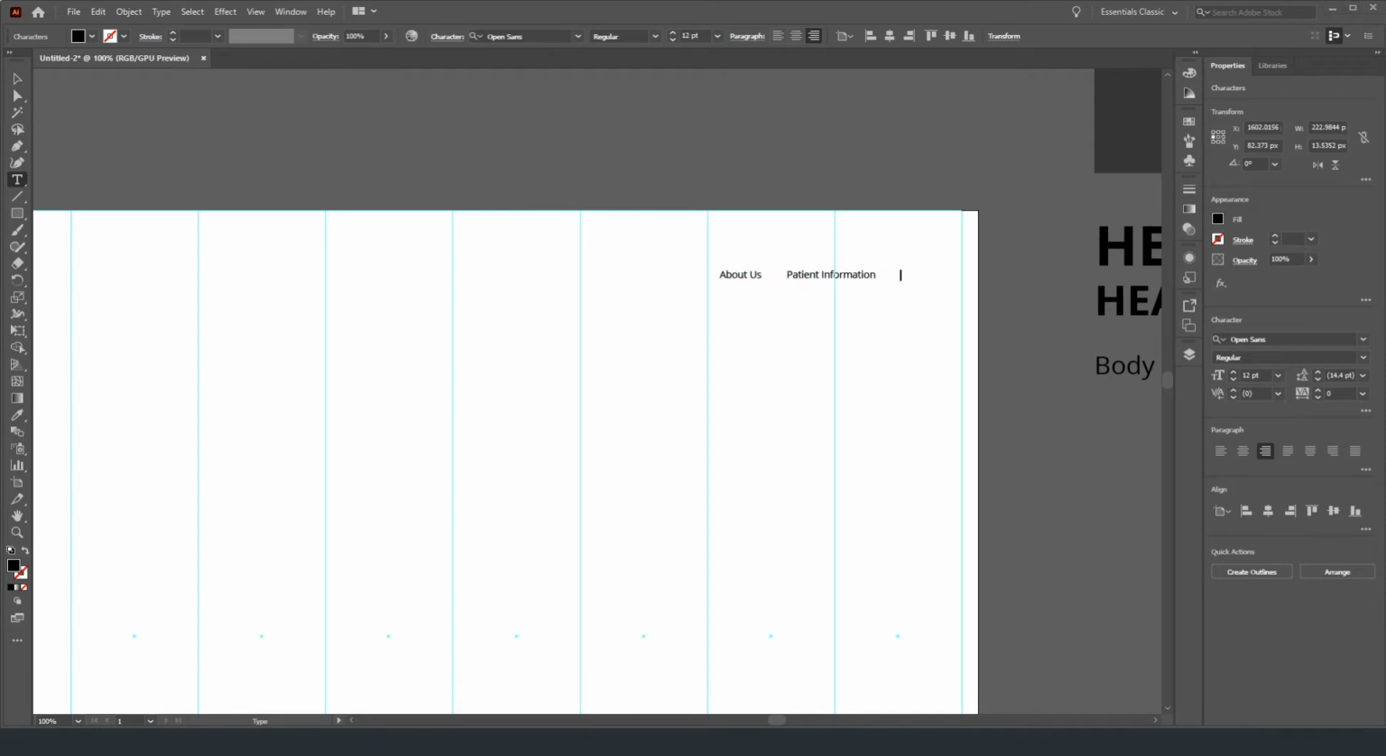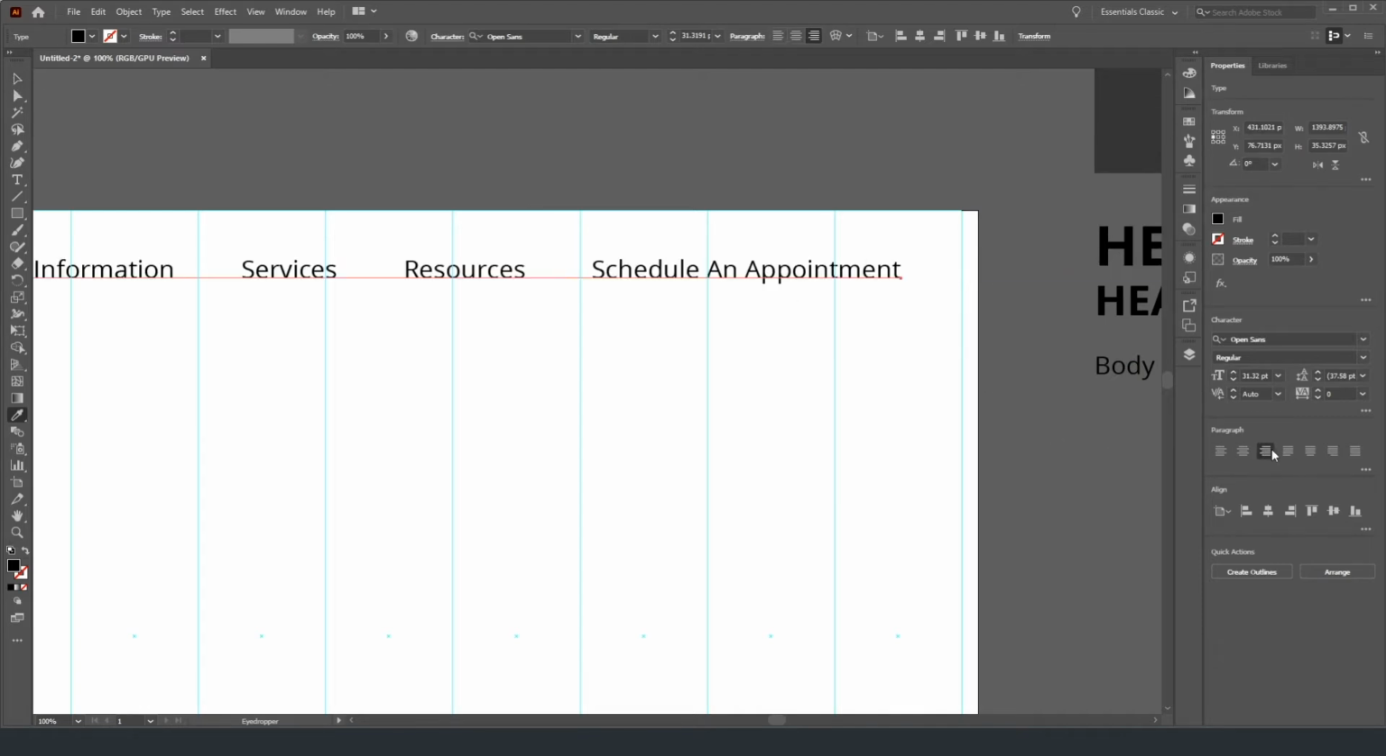And then let's see, what else do we need? Services, resources, contact us. Alright, so let's do services, resources, and then contact us. Actually, instead of doing contact us, let's do schedule an appointment, so that we can make it where it stands out a little bit. Now that we have this text the way we want it, we can click on our eyedropper tool, come over here and grab that text the way it is over there, make it right aligned again.